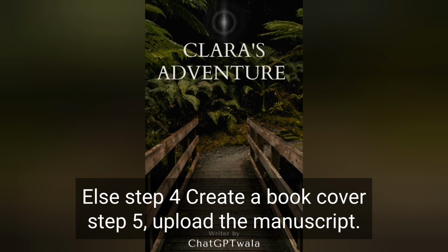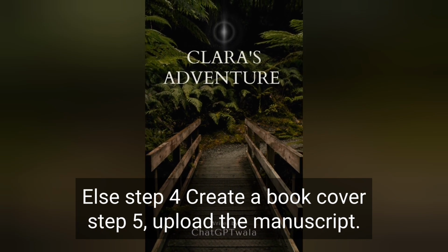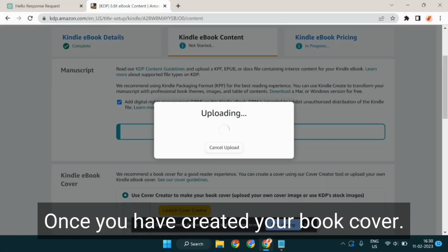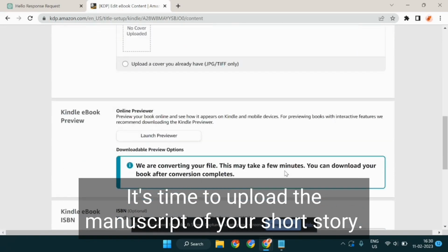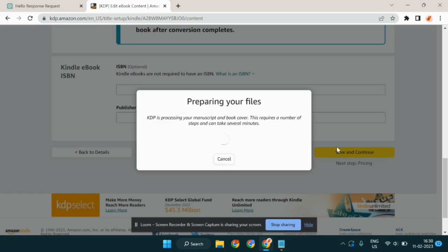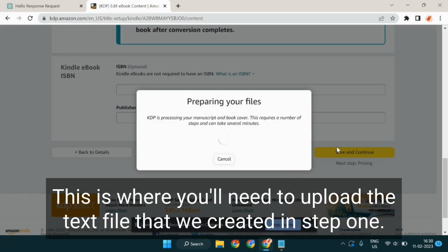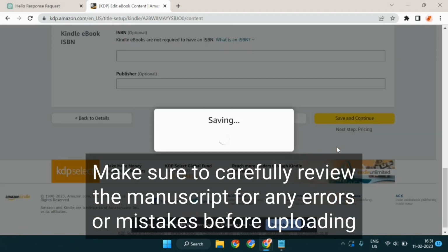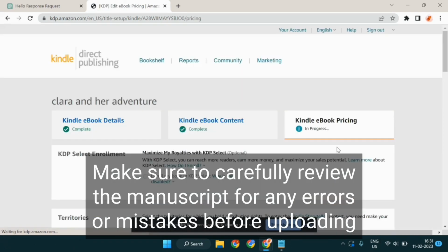Step 4. Create a book cover. Step 5. Upload the manuscript. Once you have created your book cover, it's time to upload the manuscript of your short story. This is where you'll need to upload the text file that we created in Step 1. Make sure to carefully review the manuscript for any errors or mistakes before uploading.